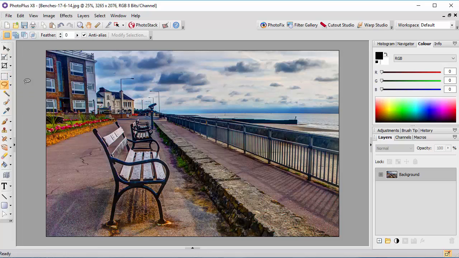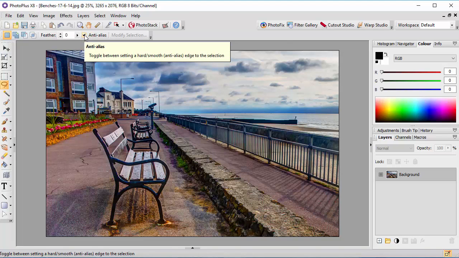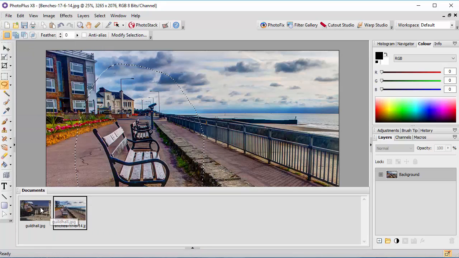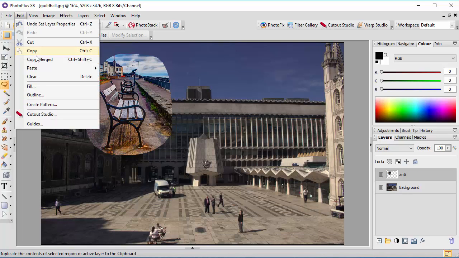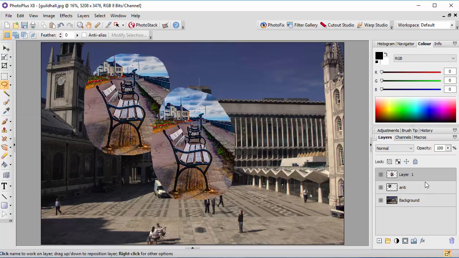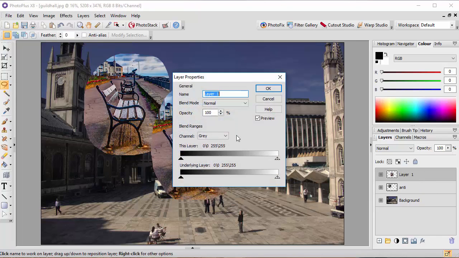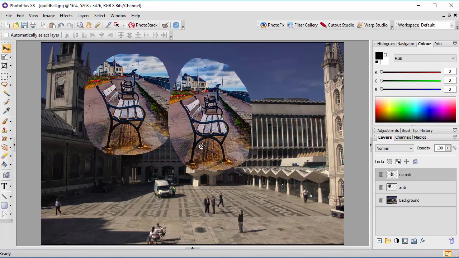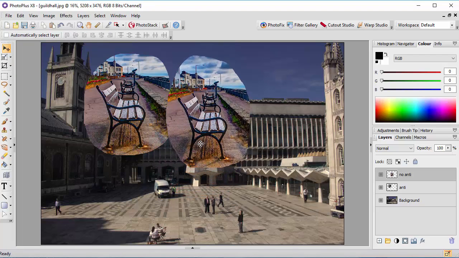and I'll go back to the freehand tool, and now I'm going to take the anti-alias tick off, and make a very similar selection, and again just edit, copy, go back to this image, and then edit, paste as a new layer, and I'm going to name this layer No Anti, and then just use the move tool to bring it up to somewhere similar like that.